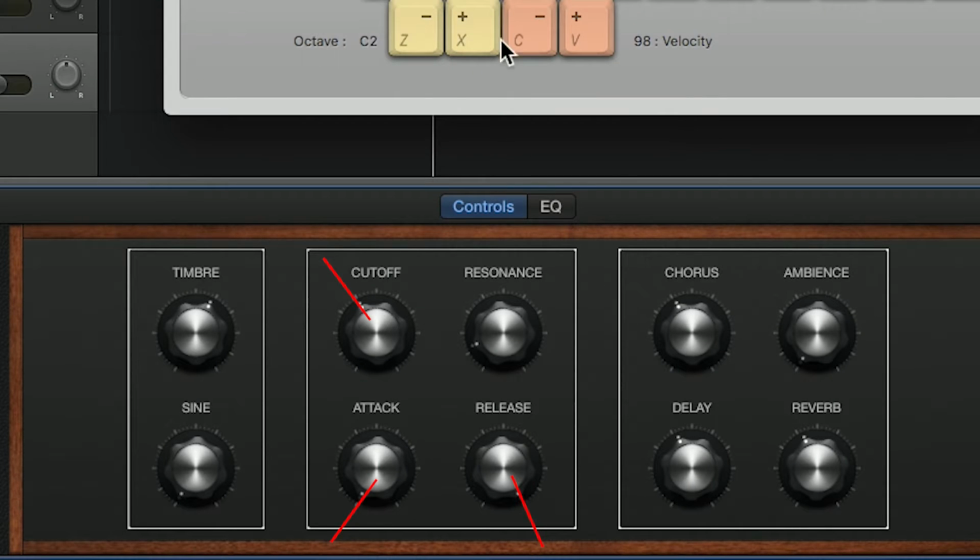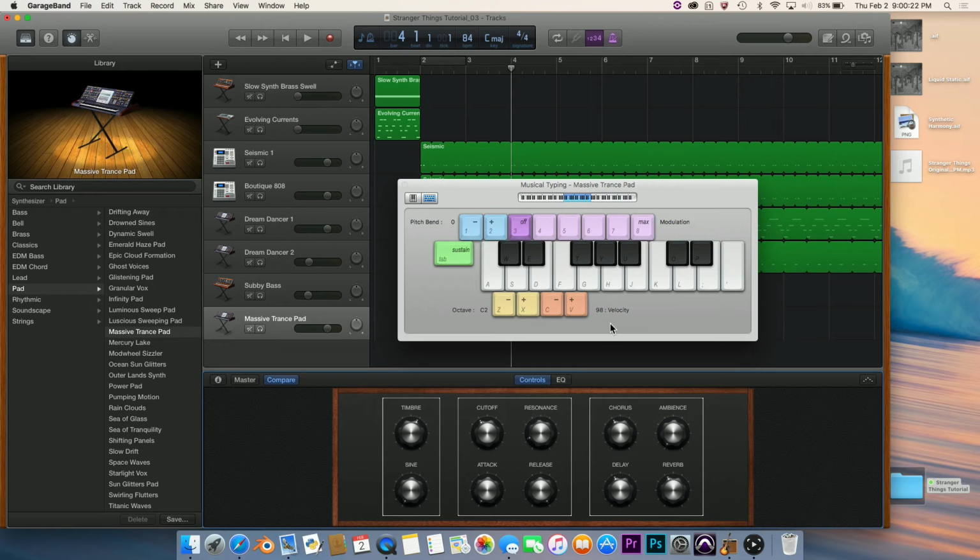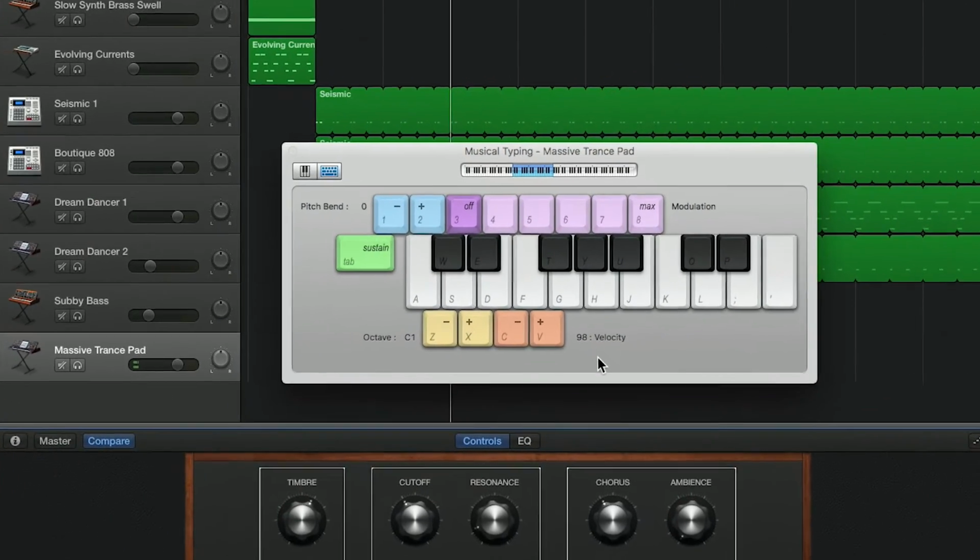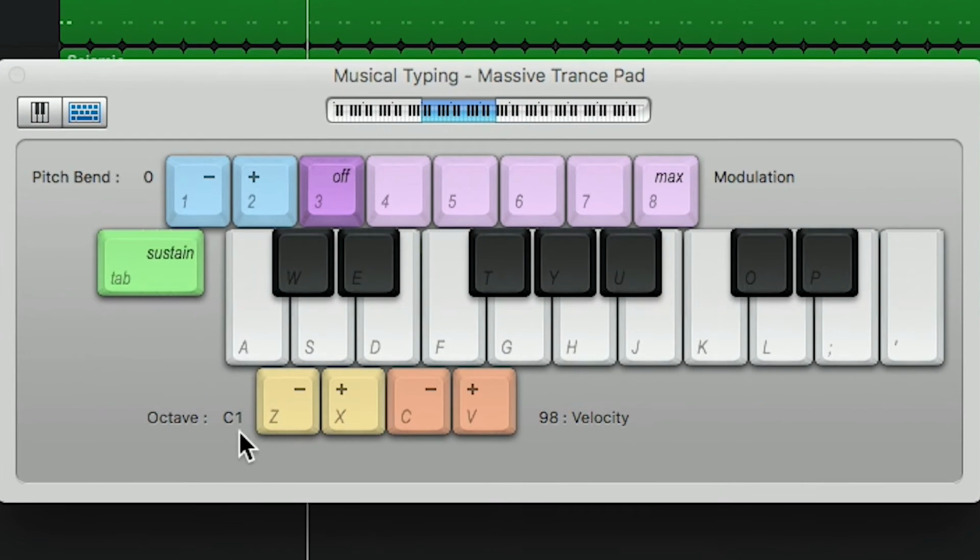And then that should be it for the controls on your Massive Trance Pad, and it should make a sound like this. And there we go, that's perfect. So the note that we're going to be playing is an E, and on the keyboard that translates to a D. And what you want to make sure is you're in the C1 octave, so it should say down here. If it doesn't, if it's like C5 or C4 or anything above, press Z to go down. And if it's anything below, as in C-2, press X to go up. We want to be at C1.